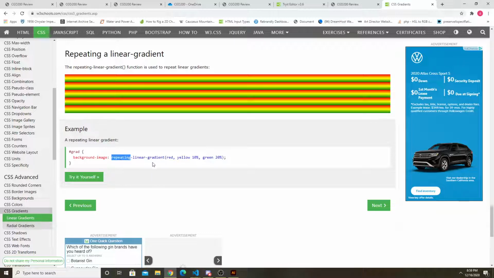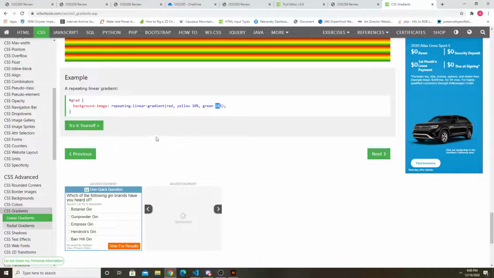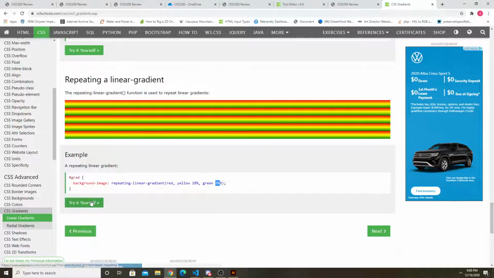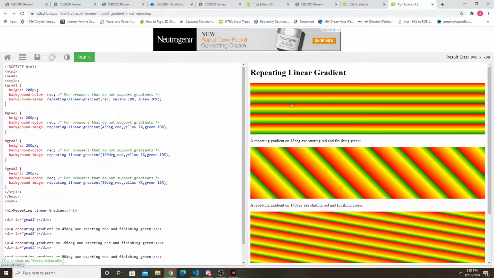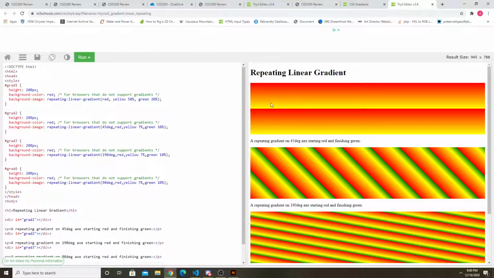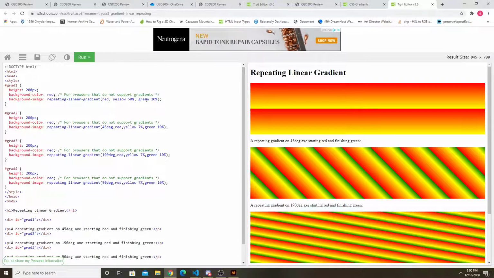Oh, and you could also do repeating linear gradient. So yellow 10%, green 20% just means the yellow takes up 10% and the green takes up 20% of the image height. So you can see all these different examples. But let's say we change this to 50% instead of 10%. Now you can see the yellow takes up more. But then there's no room for the red and the green anymore.